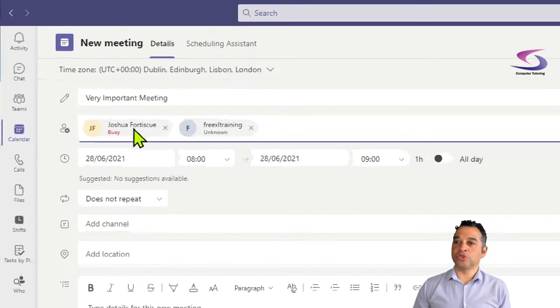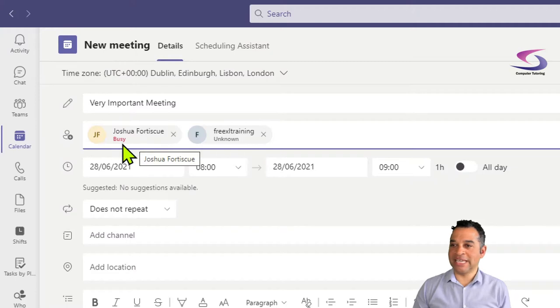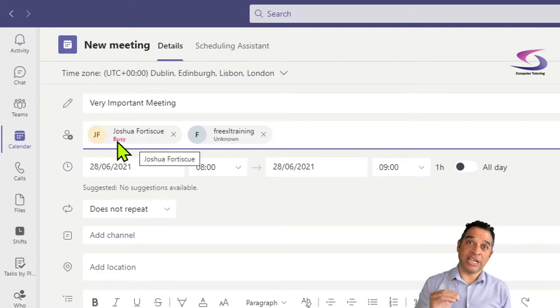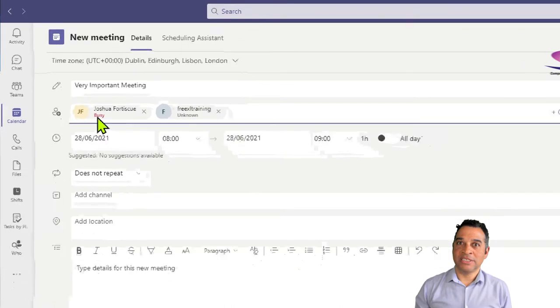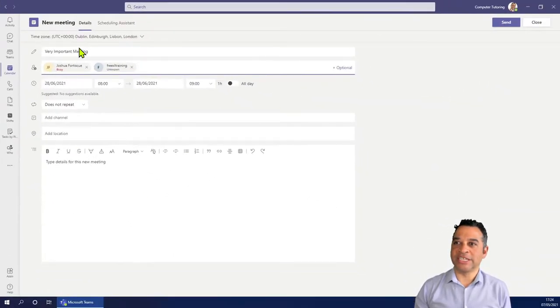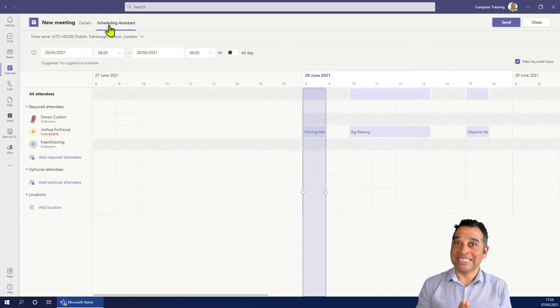So what I'd like to do is just draw your attention very much to this here. You see it says Joshua Fortescue is busy, which means that because he's within my organization, I can see his calendar, or my Teams can see his calendar, and it knows that he's got another appointment. So what we can do is use the scheduling assistant. So if you look at the top, you'll see that there's a little tab that says scheduling assistant. So if you give that a click, we can have a look and see when Joshua has some free time.